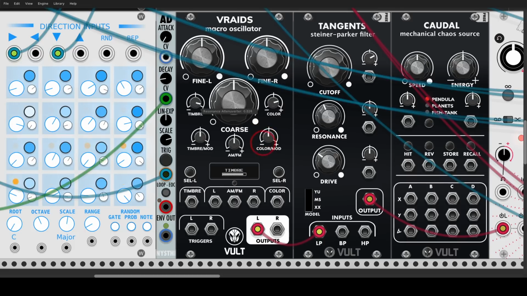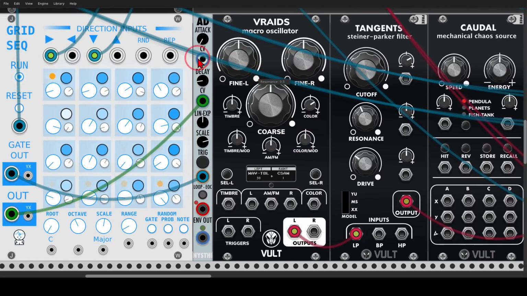And of course, depending on the model you choose, it will have different controls. Now we can tune them also together with the coarse knob, or tune them separately. We can also sequence them separately, so here I have the grid sequencer. I will sequence just the left channel. So now one voice is sequenced and the other is just droning. But of course we can sequence both.